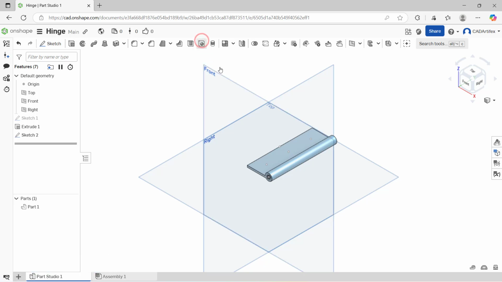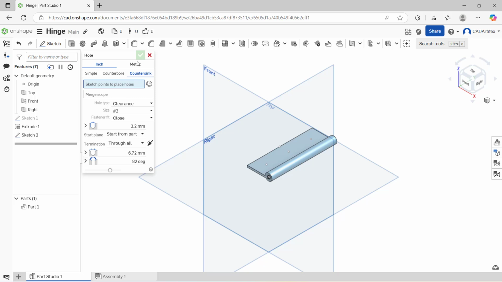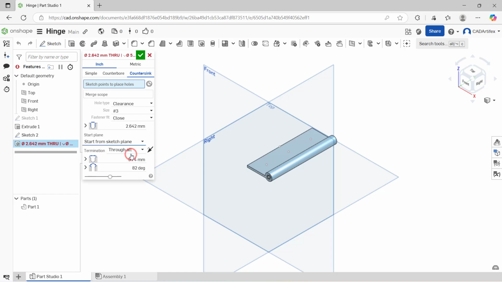Now let's select the hole tool. The dialog box appears and it should be countersink tab. So the hole type is clearance. Then select the size of the hole and also select the fastener type. It should be close type. Then choose the start plane type. Then set the termination to through all.